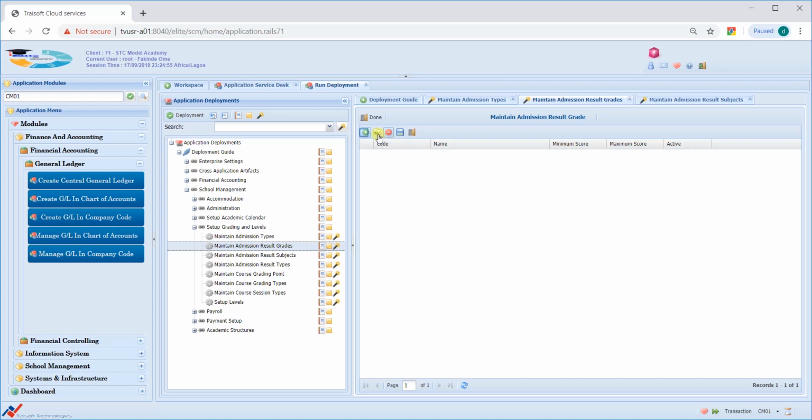Typically you could say, okay, an A starts from 70 to 100. So we could go ahead and define that structure. We could give it the code A, call it grade A, and then the minimum score is 70 and the maximum score is 100. So this is a sample of what a grade would look like.